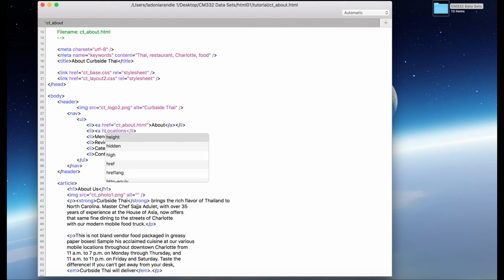So now, let's do the same thing. A href equals ct underscore locations. Do you see the .html? Do you see what's happening over and over? Okay, let's put that A at the end of locations and before the closing tag for the list item.